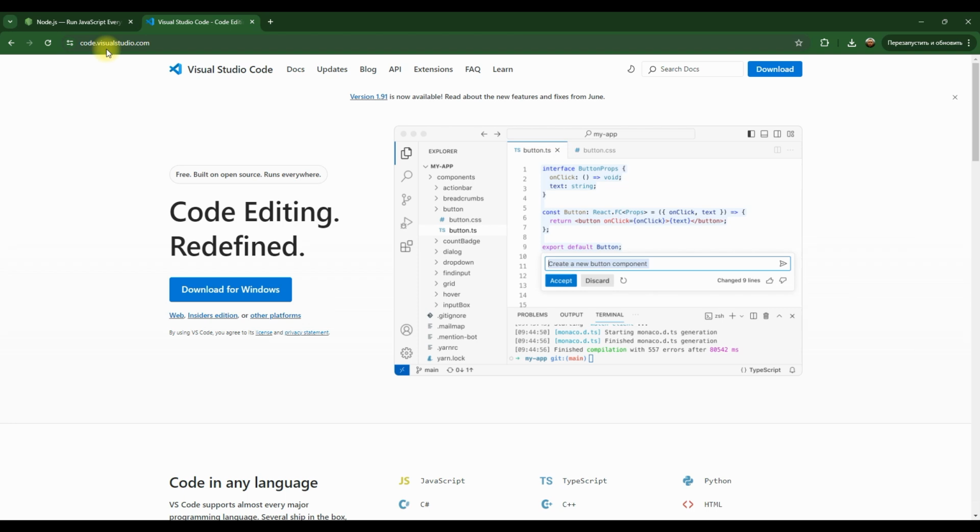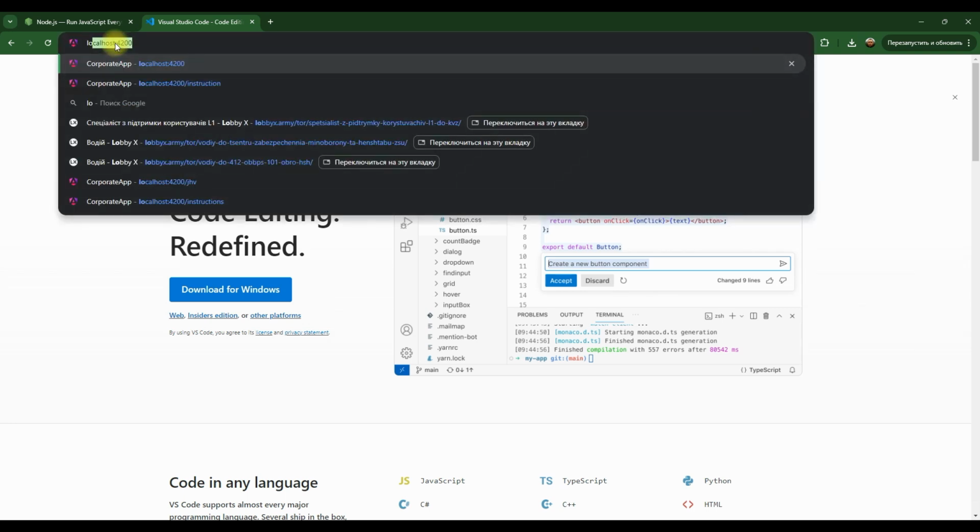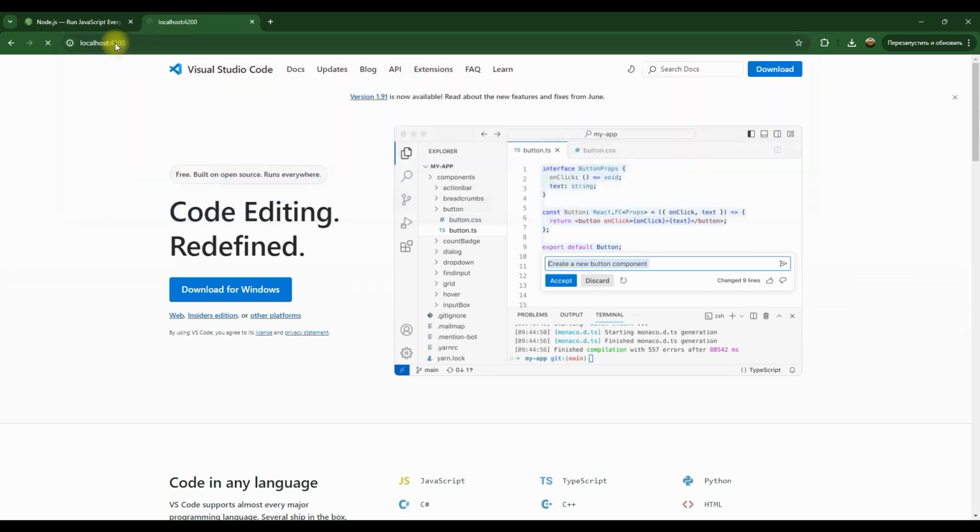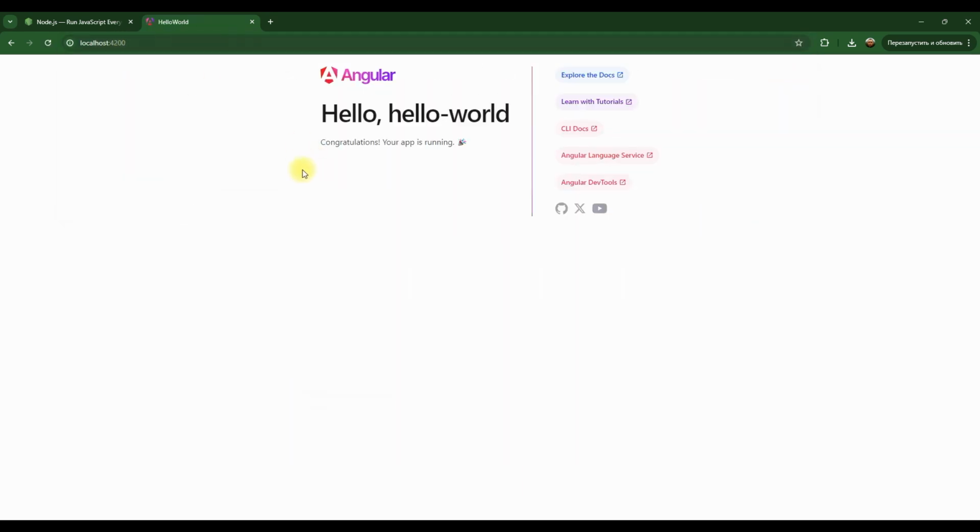Let's open in this tab localhost 4200, and as you can see, hello world. Hello world is the title of our new app.